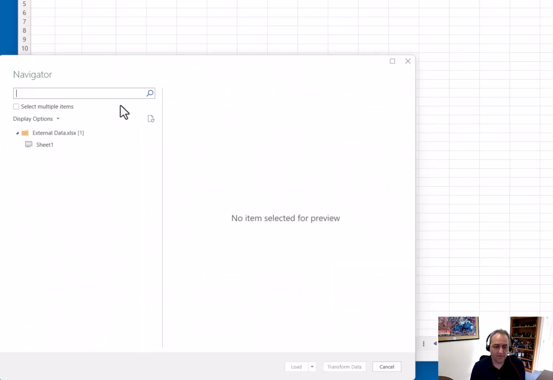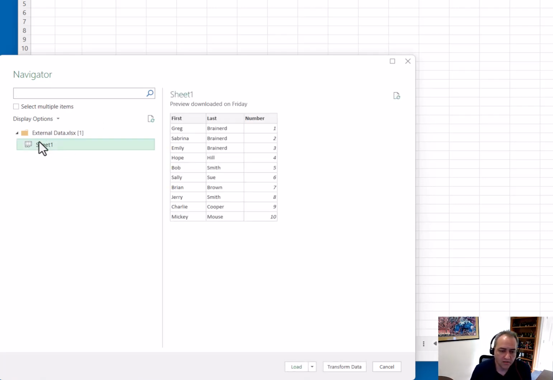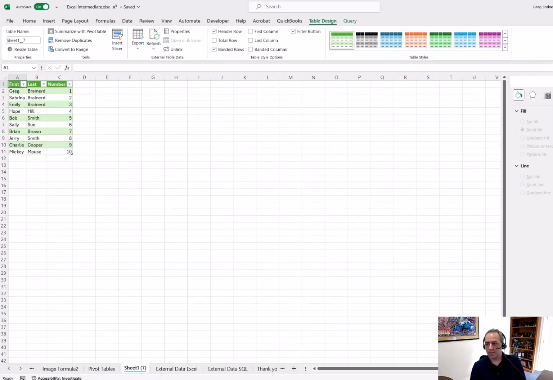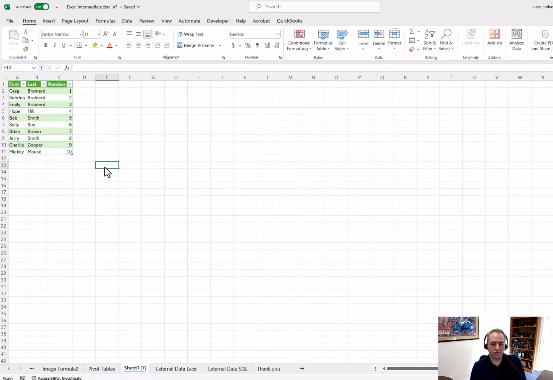It's going to give us the navigator so we can look at this, and you can choose whichever sheet you would like, and we're going to import this data. It gives us a little preview of that data, and we're just going to load it up. All right, so here's our data, and that's great. You can filter it, you can manipulate it however you would like, whatever you want to do with it at this point.